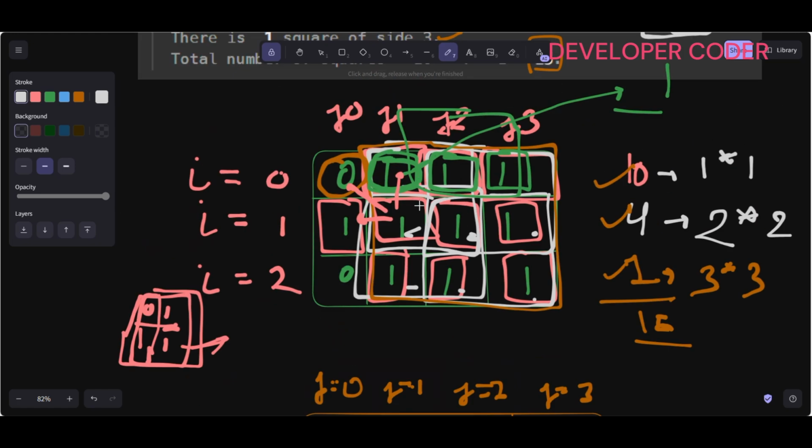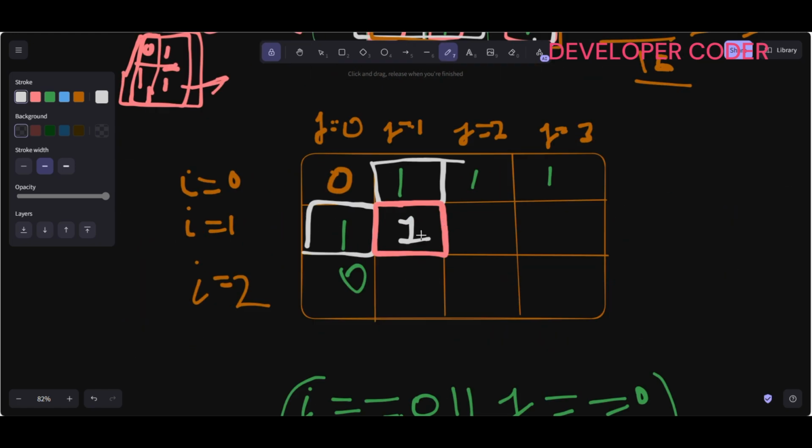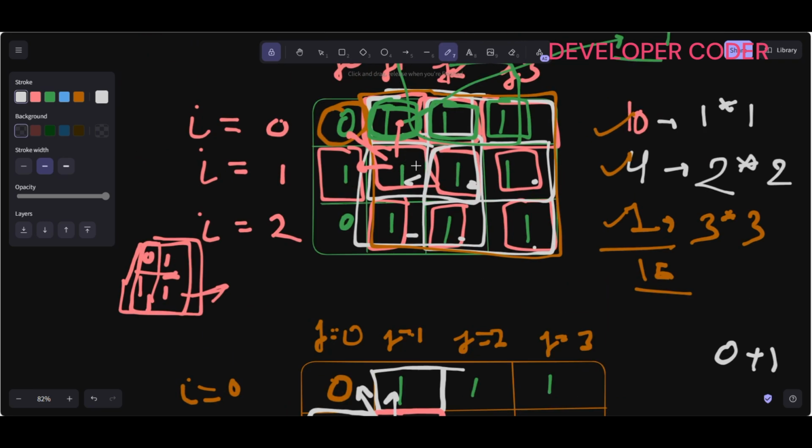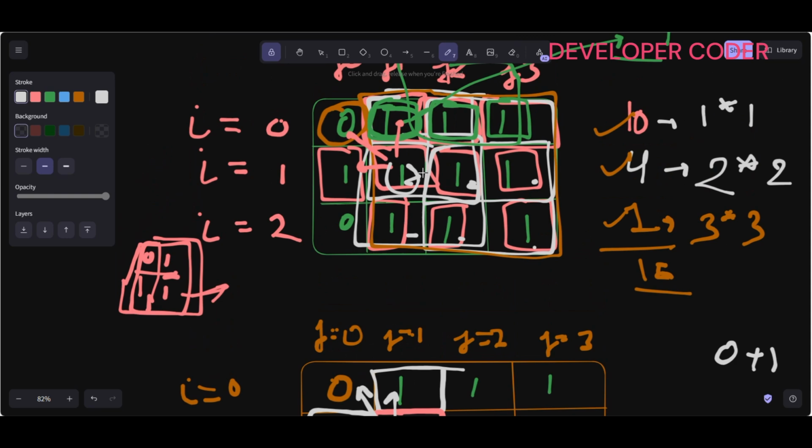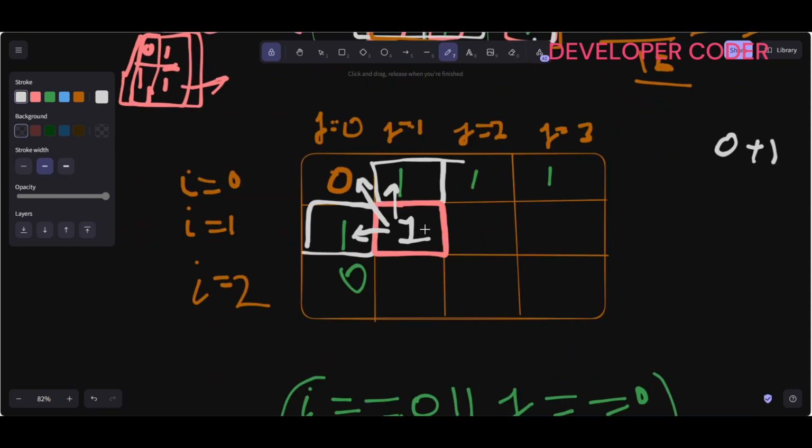I know that it should be 1, but there is a simple way to calculate it. Just get the minimum of these three: 1, here it's 0, and here it's 1. The minimum of these is 0. In this minimum, just add 1 if that particular cell value is 1. Only then am I updating it; otherwise I keep it 0. There was a 1 here, so in that case I check: 1, 0, 1, the minimum is 0, and to that minimum 0 I add 1.